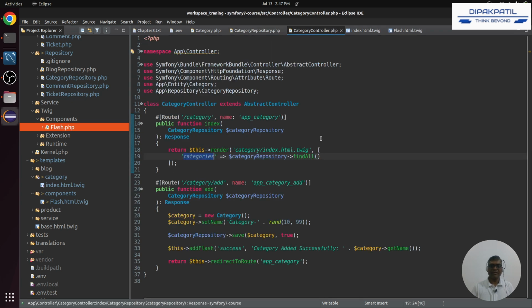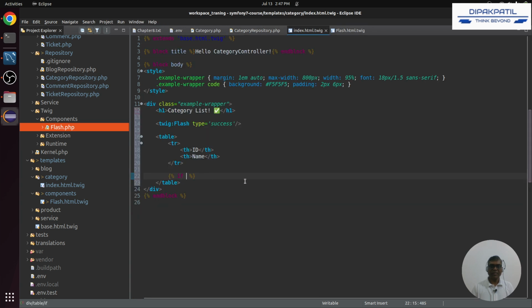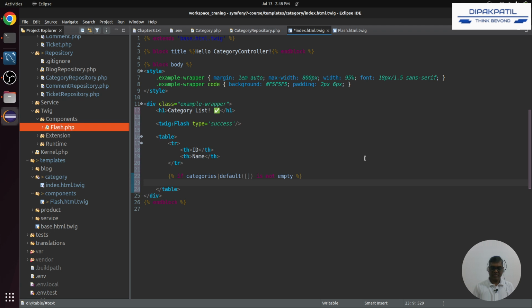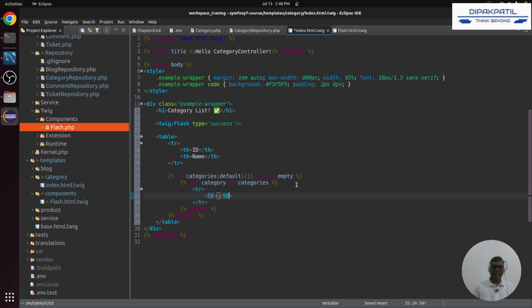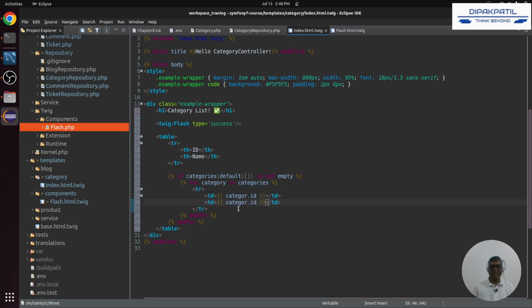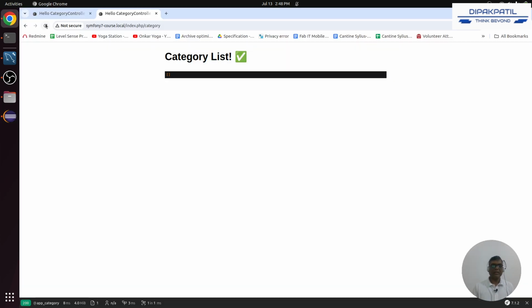Okay, what we create the variable categories. If categories is not empty, this is how I always do to avoid any unexpected error. Okay, so let's loop it for category in categories. And then in that loop and in the tr, let's print what we have in the category object. Now we can print that category dot id and category dot name. Okay, let's check that.